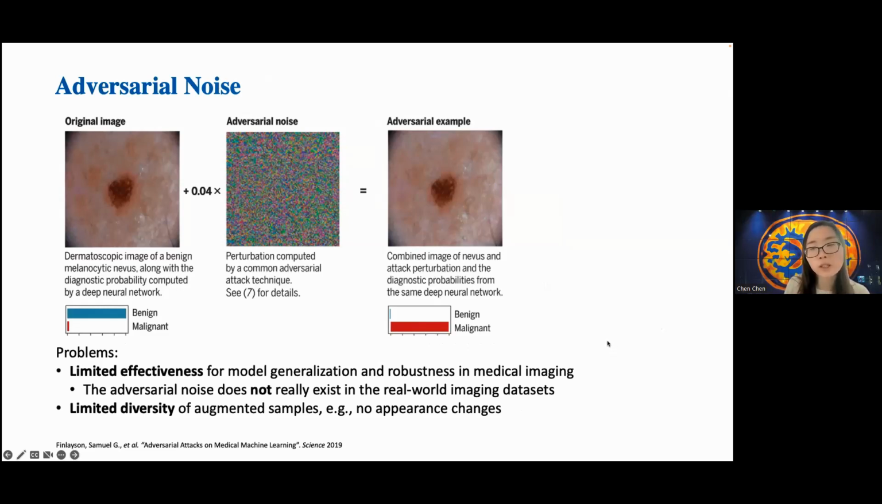However, while this can be very useful, there are some limitations behind these approaches. First of all, it can be limited in effectiveness, because adversarial noises may not necessarily exist in the medical world. The second one is limited diversity. As you see from these two images, the appearance difference is minimal. So we didn't really consider the real image variations that may occur in the medical world.